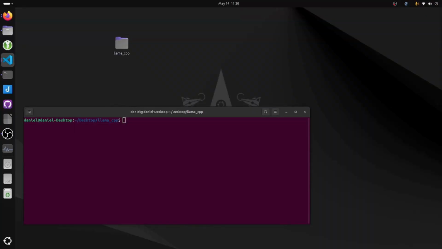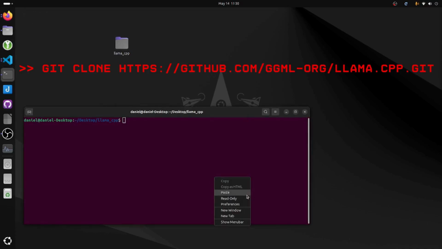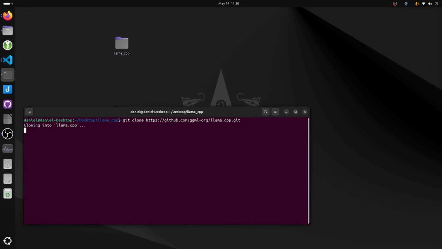Let's get started. First, we will need to clone the GitHub repository for llama.cpp, which you can find here. This will bring a copy of it to our local folder. Once this is done downloading, we will cd into this path.